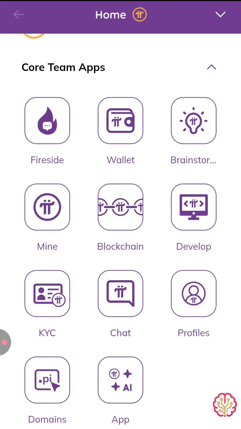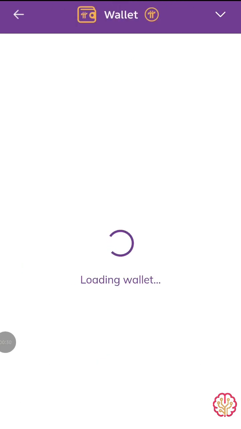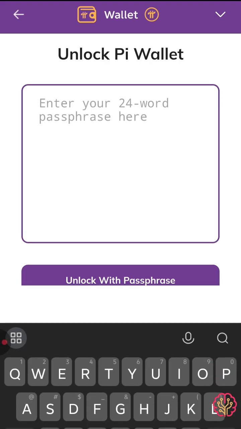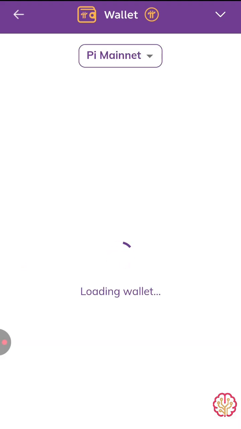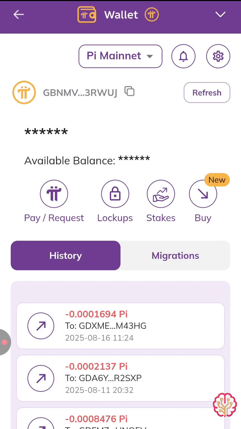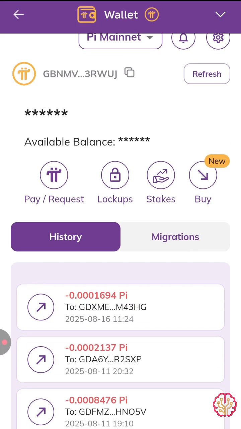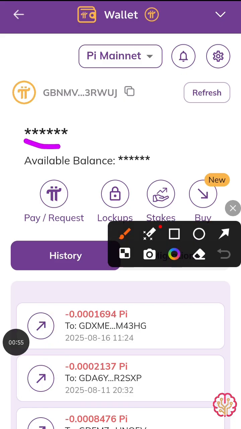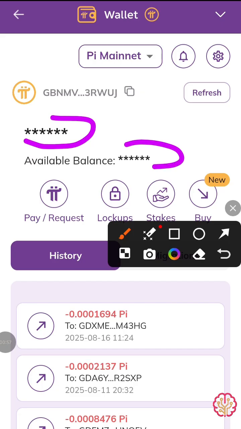Okay, so you go to your browser, you click on wallet. When you click on your wallet, you input your 24-word passphrase here. Once you input it, this is mine. For example, I've already hidden my balance. As you can see from here, you cannot see my balance, and here you cannot see my balance.